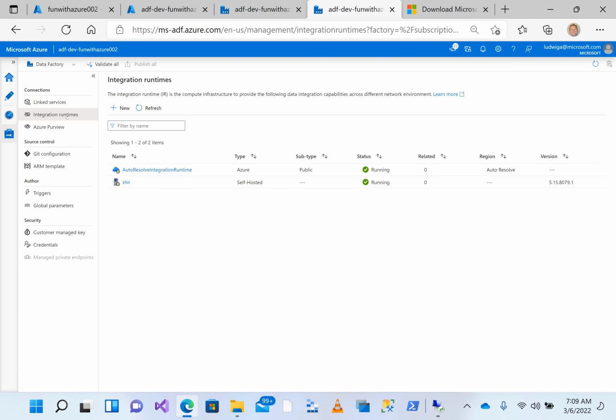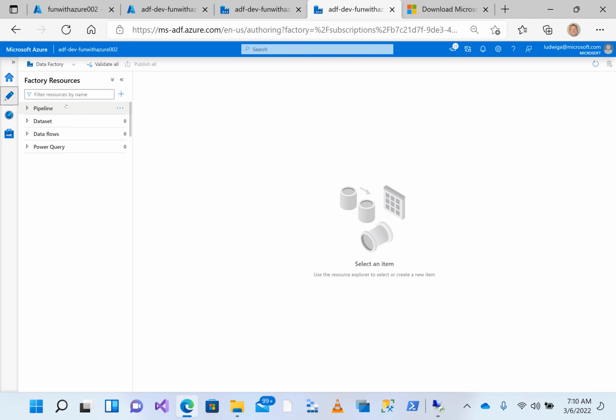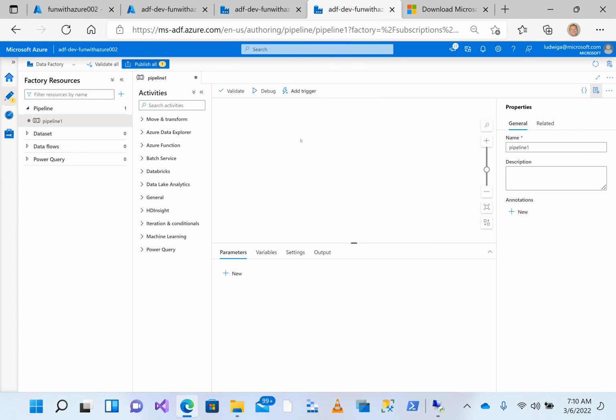So now that we have an integration runtime that allows us to access that SQL server, now we can actually start development work. So let's go to Author, right? And then let's go to a pipeline, and let's say new pipeline. And next time, this is actually what we're going to do next time. I figure this is better off in the next video.